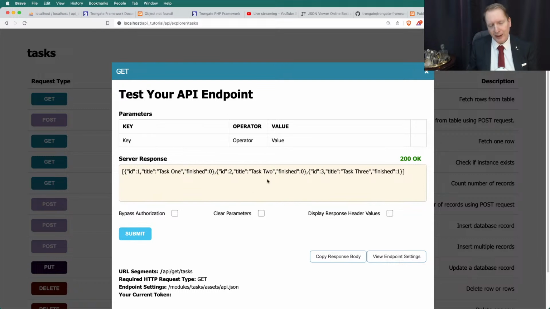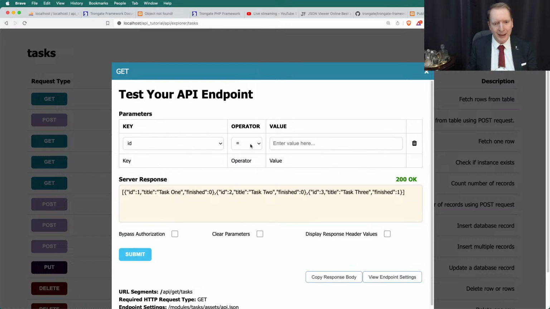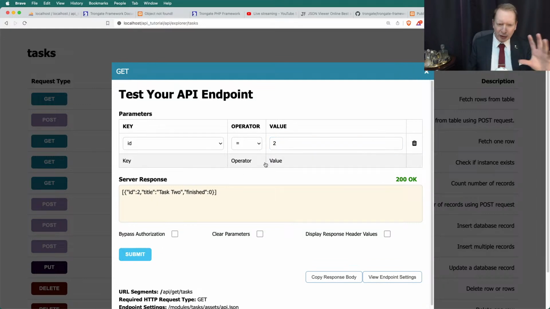So that is what I'm calling the get endpoint. It gets the data from the rows. Now if you want, you can jump up here and add things like ID equals 2, for example, bypass authorization, submit, and you can refine this, but we're not going to really go into that today.